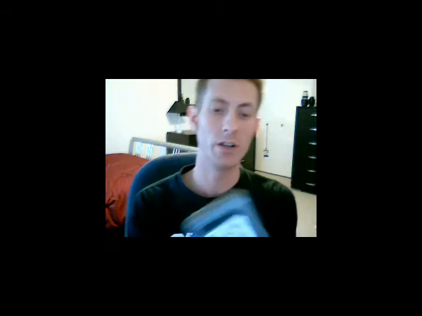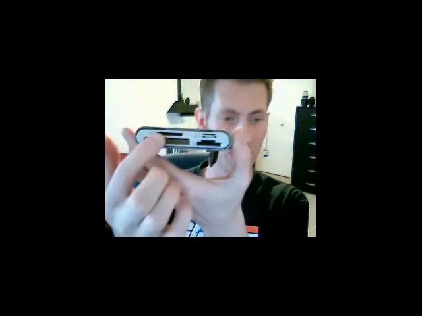Before I do that though, there's one other option, and that is a card reader, and I've got one right here, and you can see this is a Kingston card reader, and it's got all these different slots in front of it. You see these here?